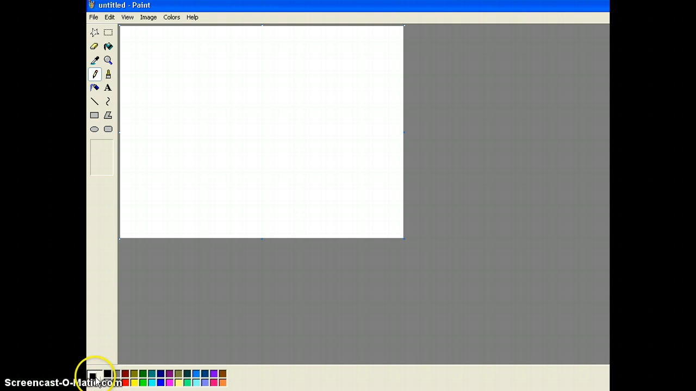Down at the color box, this square right there indicates what color you're going to be using. So right now I'm using black. If I click on a different color, that changes. Now I would be coloring in red. If I click on a different one, now I'm coloring in green. I'm going to go back to black.